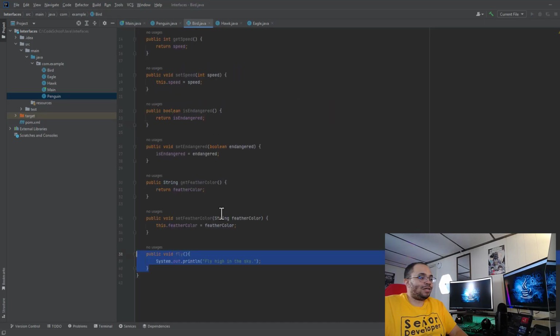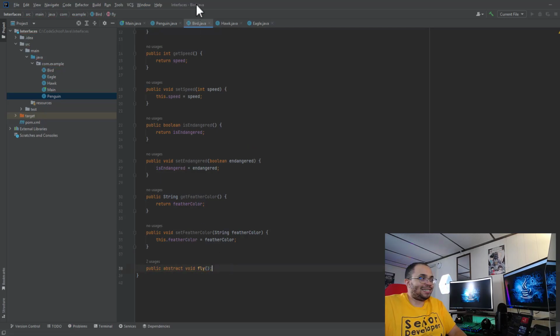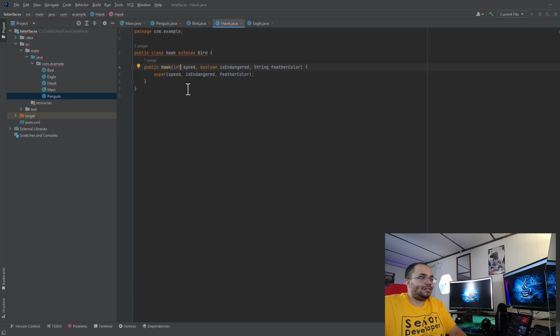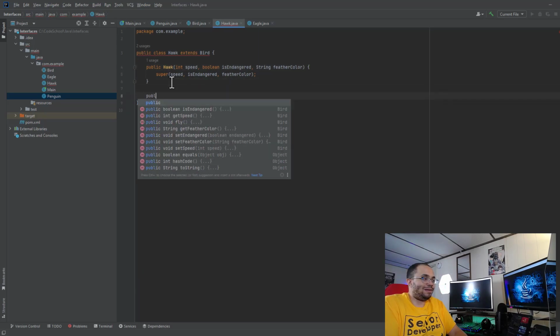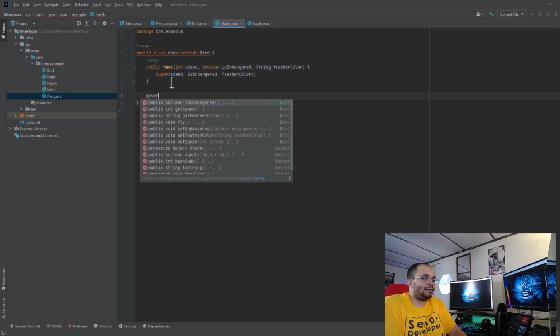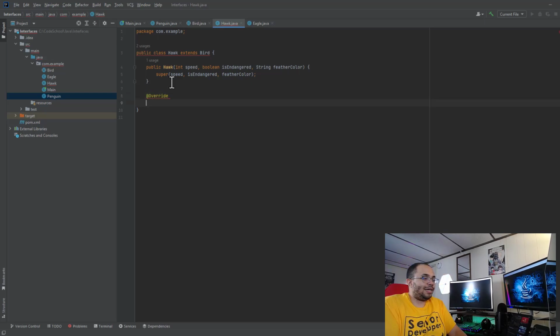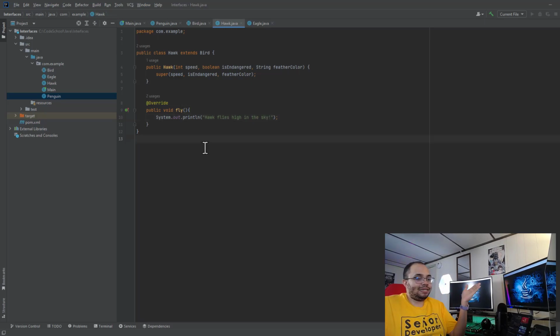You might be thinking to yourself, well, what happens if we make this abstract? Like, what if we make the fly method abstract and then basically say, okay, cool, instead of having the parent decide what fly is going to do, we're going to kick the can down the road and have the hawk and the eagle decide what they do. So for example, if I made it abstract, I could override it, and then do public void fly, and then just do like s out hawk flies high in the sky, right? So this might seem like a possible solution.